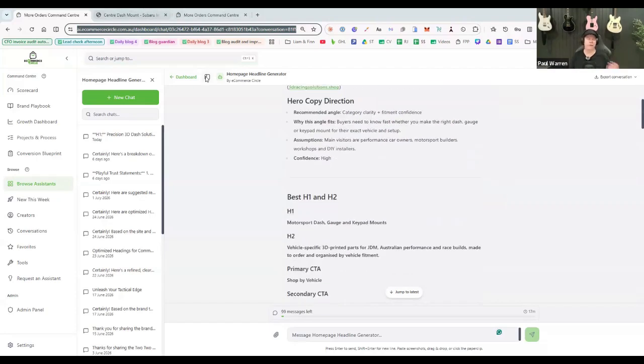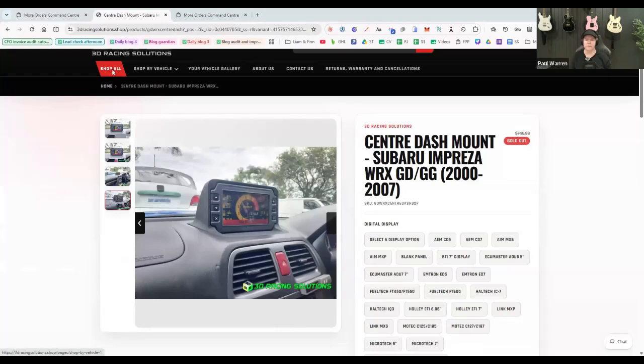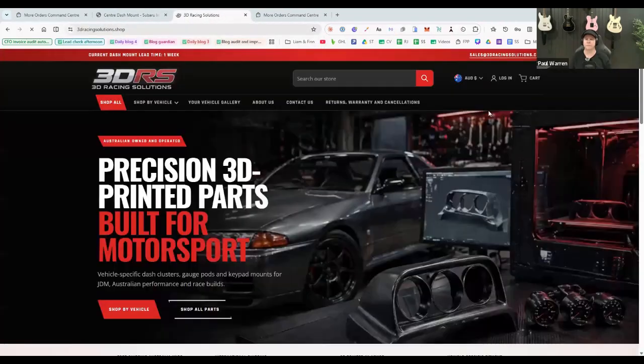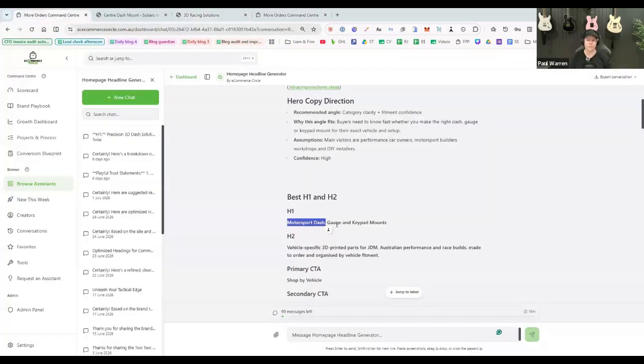The other thing to add in, when we're writing a new H1, is that we also want to do a new H1 based on Google search volume. You want to rank in Google search results for the product name that has lots of searches, so people find you in Google and go, oh, I never heard about this brand. There's probably more search results for motorsport dashes, gauges, and keypad mounts, potentially. Maybe they're not the right thing, but I'll duplicate this and go back here. Precision 3D printed parts built for motorsport. I don't imagine there's that much search volume for that, but there's probably more for this.